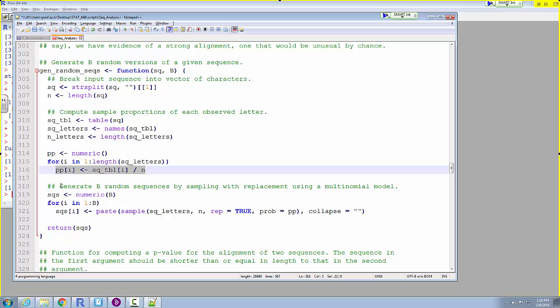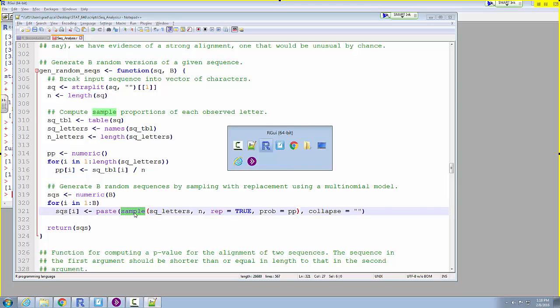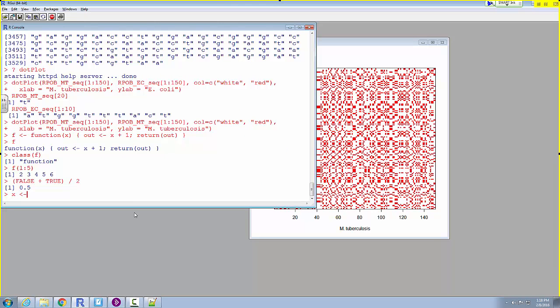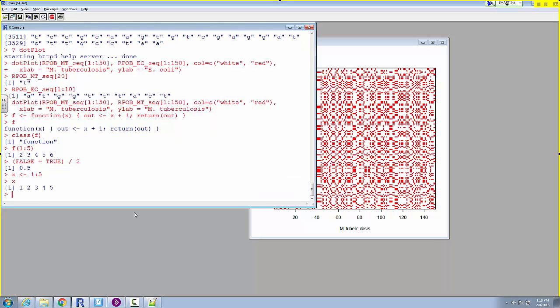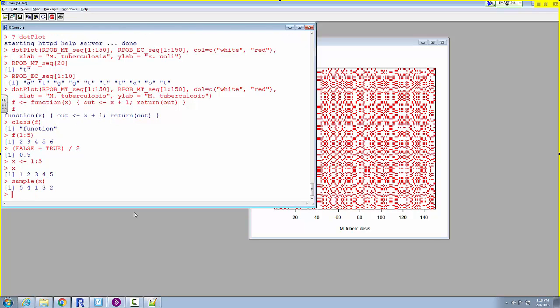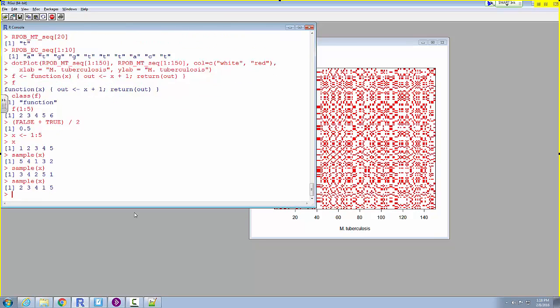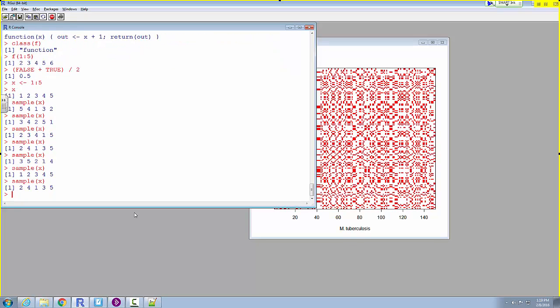Then we're ready to actually generate the random sequences, and I do that in a loop. What happens in the guts here is that we sample. So if X is the vector 1 to 5, if I do sample X, it randomly scrambles the values of X. If I did it again, I'd get a different scrambling, and so on. There is an argument to sample.